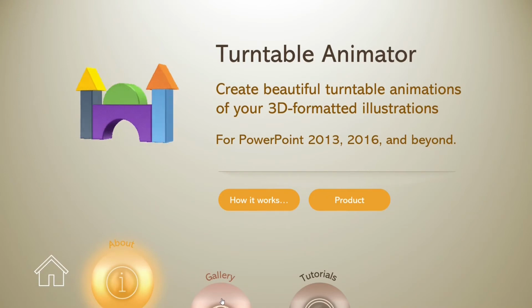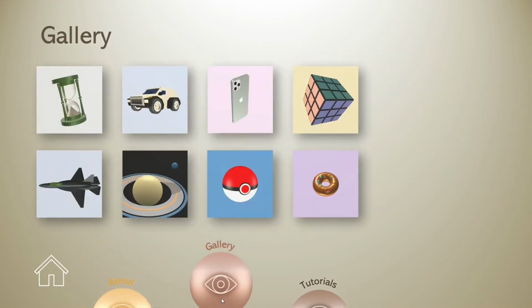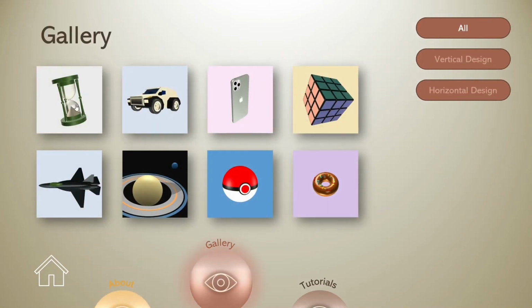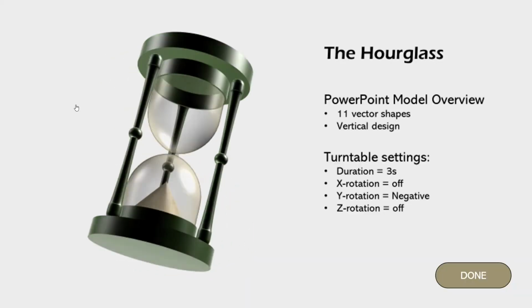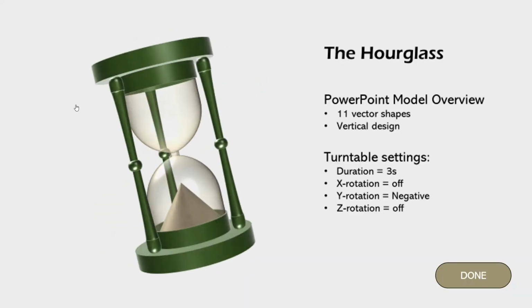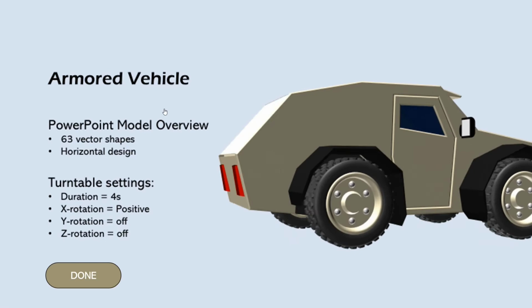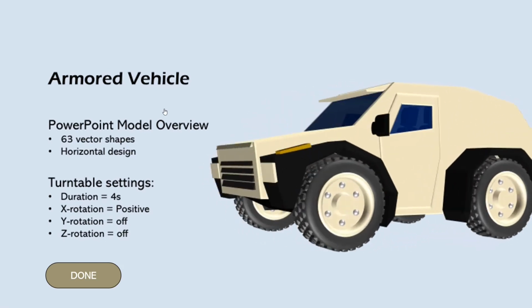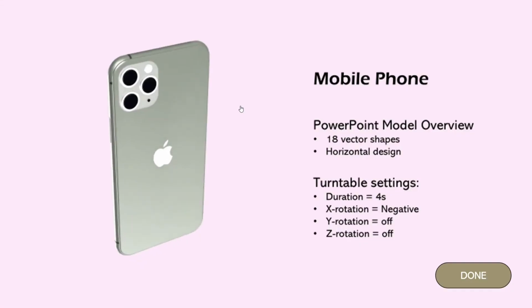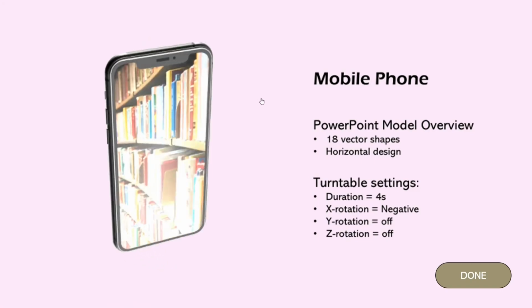Let's look at a few example animations created using the Turntable Animator add-in. The hourglass model, rotated in the negative Y direction. The armored vehicle, rotated in the positive X direction. The smartphone model, rotated in the negative X direction.